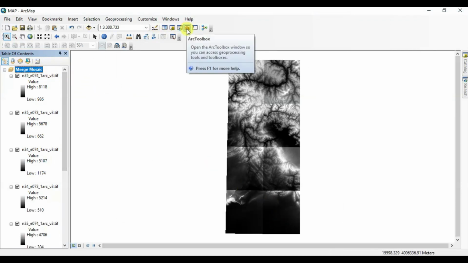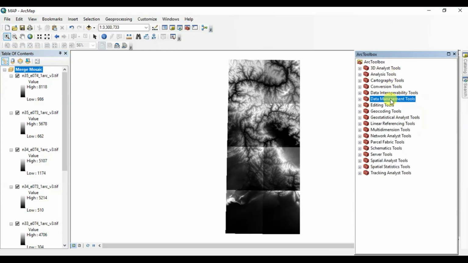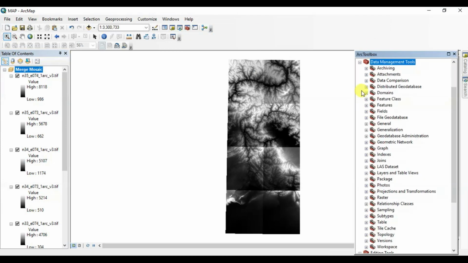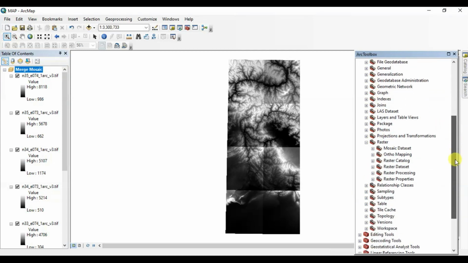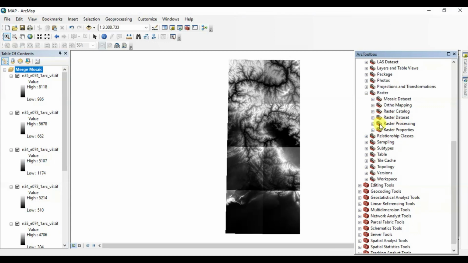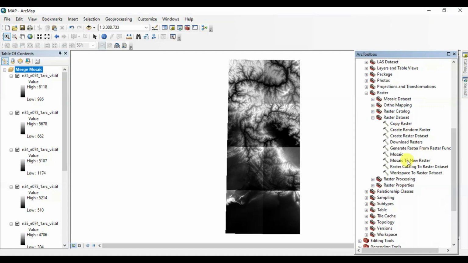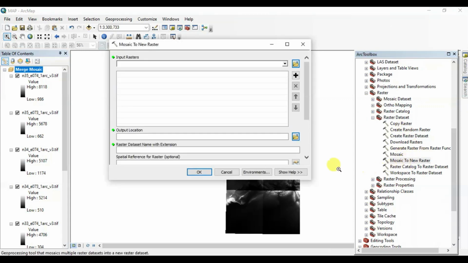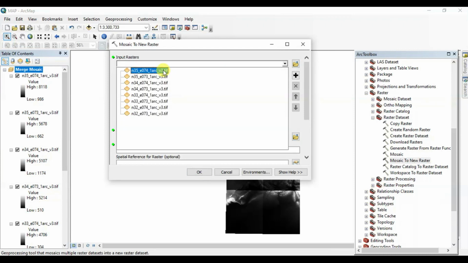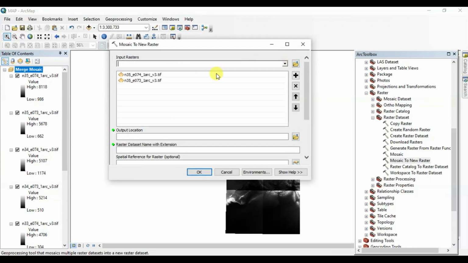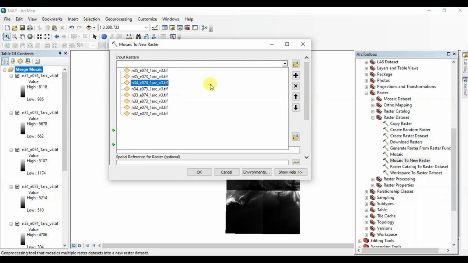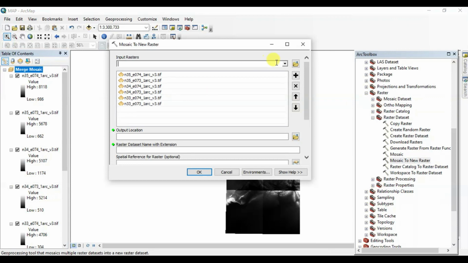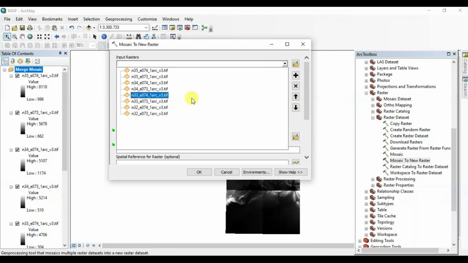Now open our toolbox and go to data management tools, then go to raster. Now maximize the raster dataset toolset. Select mosaic to new raster. Now insert all these mosaic DEM files one by one. We have 8 files which we downloaded and we have to insert all of them.